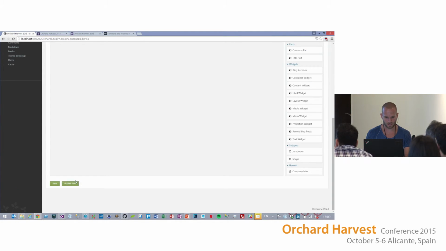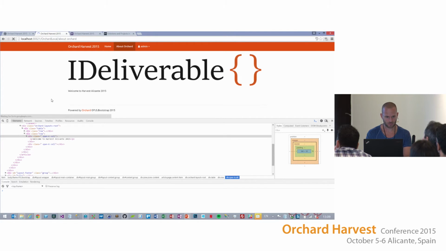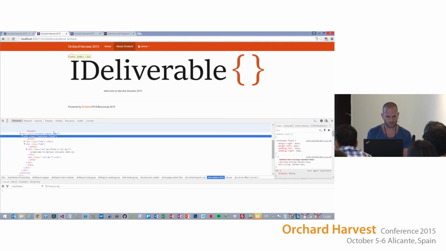If we save this and refresh this about page, as you can see in the element inspector, it's now using those class names that we provided. And that's really all there is to using layouts with a Bootstrap theme. As you can see, it's using the container-fluid class here on this container.